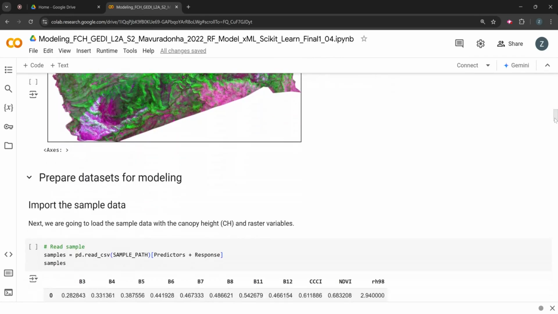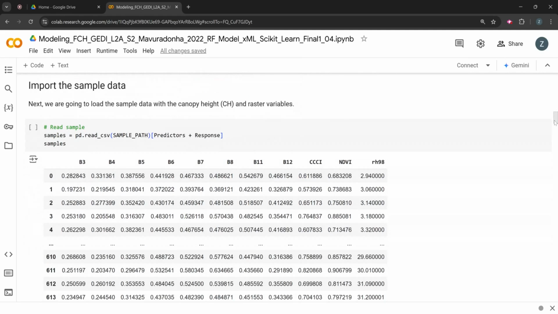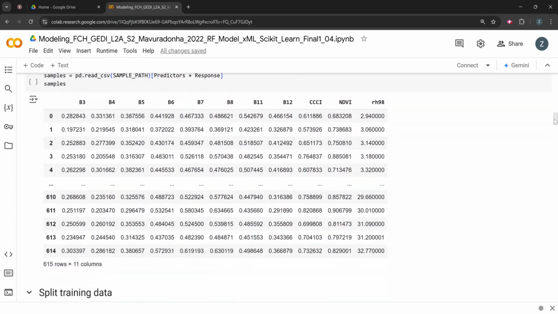Okay, next we are going to prepare the datasets for modeling. So we are going to load in the CSV file that contains the training dataset. Okay, so we're just simply going to read it, and we are going to define the predictors, that is the predictor variables and the response variable. And then here we display our Sentinel-2 bands plus the spectral indices. These are the predictors, and then our RH98. So this is the GEDI level 2 forest canopy height response variable.